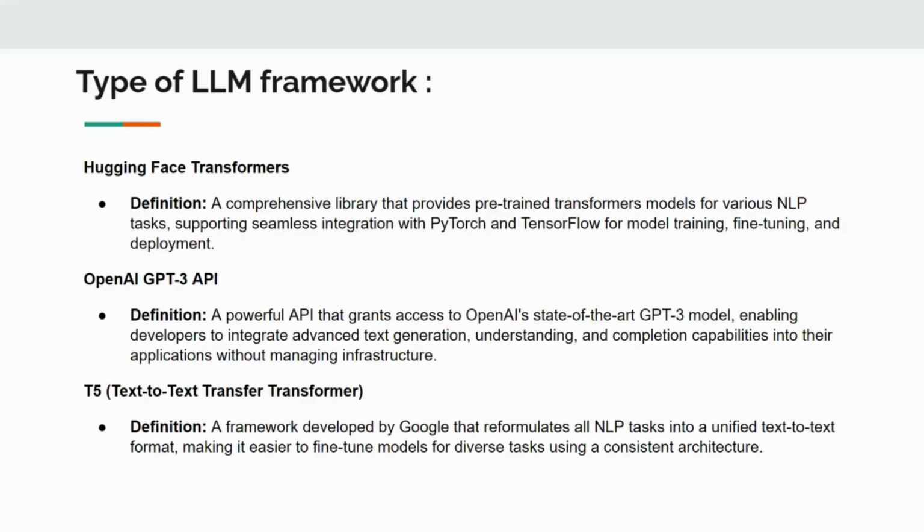Okay, then the types of LLM frameworks. There are different types of LLM frameworks in the series. LLMs have many frameworks, but in this session we are looking at three LLM frameworks, and we will discuss LangChain at more length. The first is Hugging Face Transformers, a comprehensive library that provides pre-trained transformer models for various NLP tasks, supporting seamless integration with PyTorch and TensorFlow for model training, fine-tuning, and deployment.